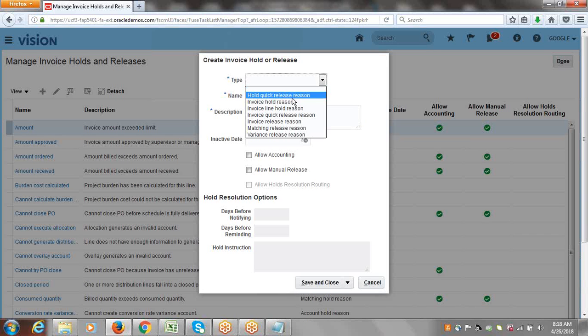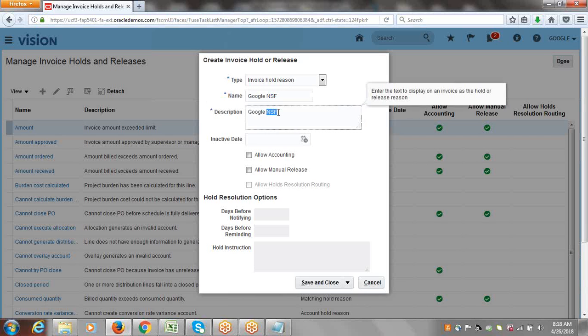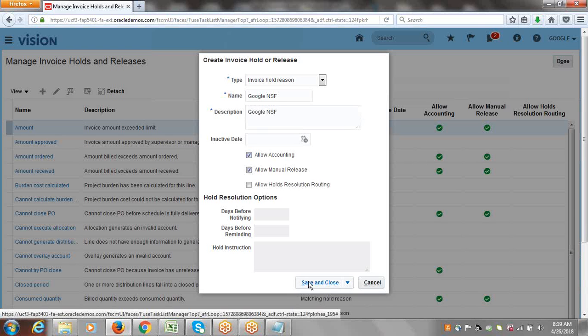So type is invoice hold reason. We can give the name as Google non-sufficient funds. The same you can take as a description, or you may write detail. Okay, description as no sufficient funds. And when you place this hold, you can specify whether the system should allow for accounting or not, and whether it should allow for manual releasing, and say save and close.